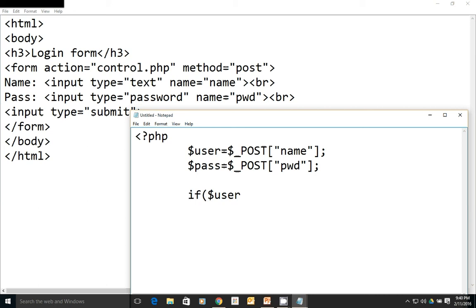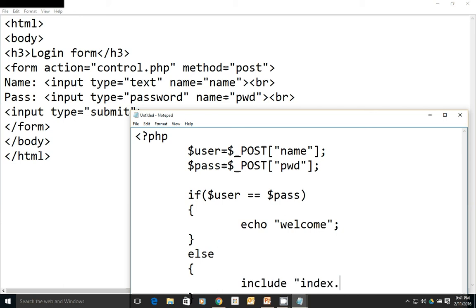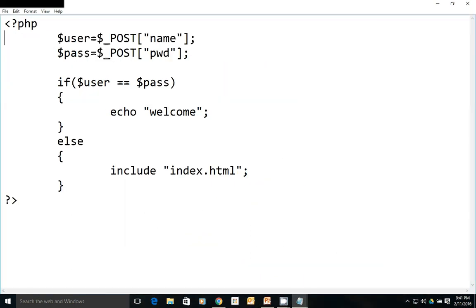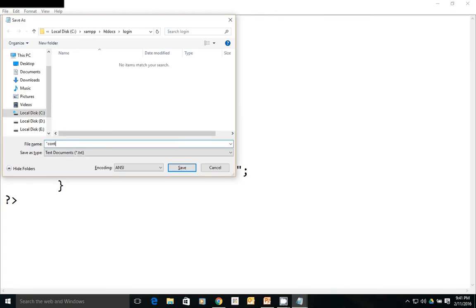Just for the sake of demonstration, let me compare these two. If both are equal, then I would say echo welcome, else I'll include the file index.html. So this is the program. Now let me save this file with the name control.php.